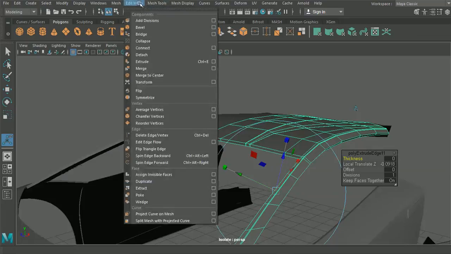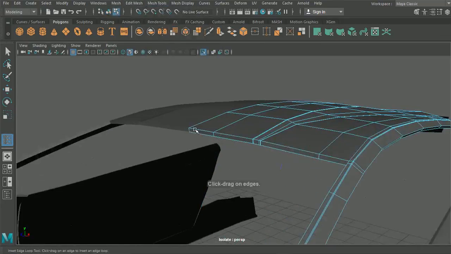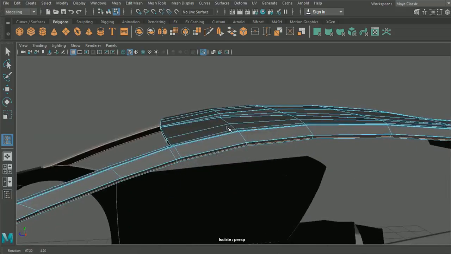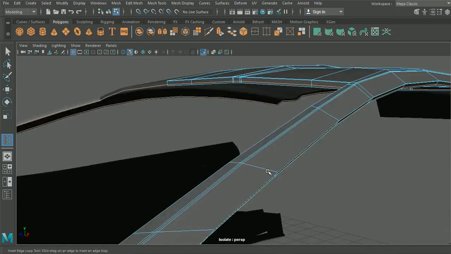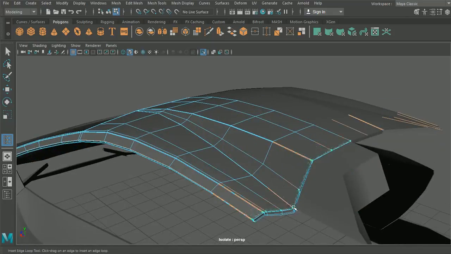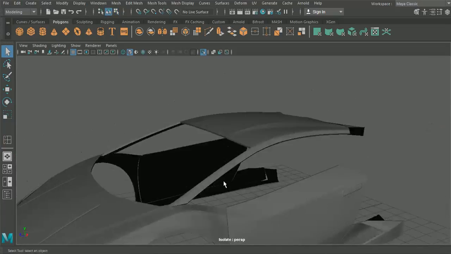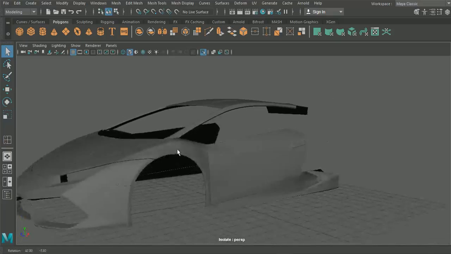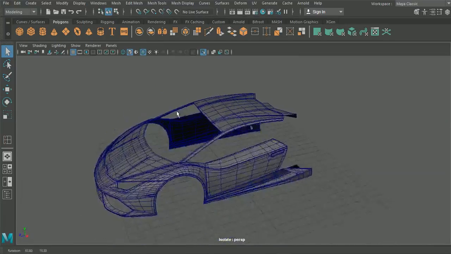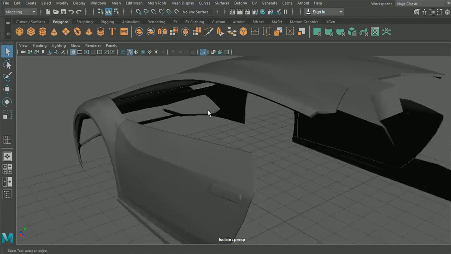Okay, and that will allow us now to insert some edge loops just under here and here. What we'll do is drop one straight down this edge here, and drop one along this edge here. There we go, that's looking really good. That roof section there. There we go, that actually was easy.